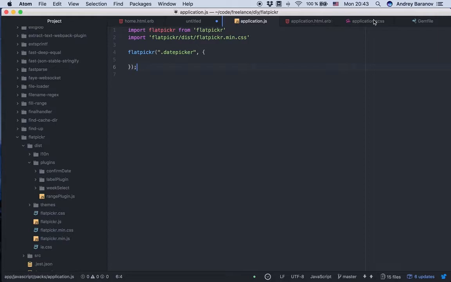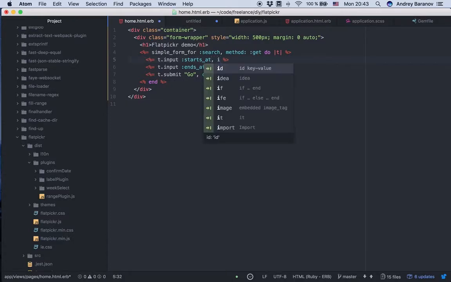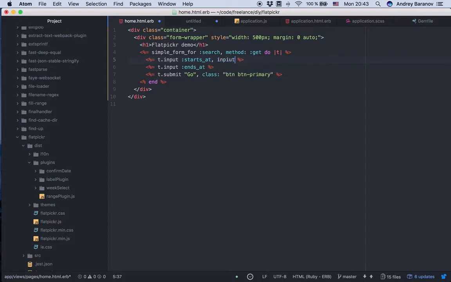And now we need to go to our form. And inside our form, we just need to put a Datepicker class on our inputs. So with simple form, it's input_html that takes a method hash and the class called datepicker. And then the same for another field, right? So there it is, done.